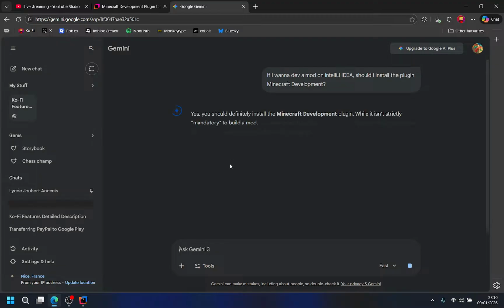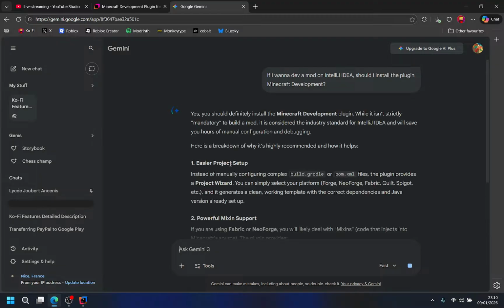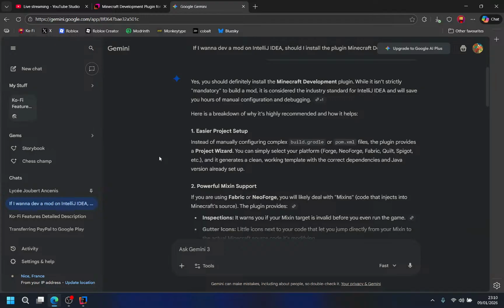Does Gemini recommend it? Yes, you should definitely install it. Okay, great. What is it? It isn't strictly mandatory to build a mod. It is considered the industry standard for IntelliJ IDEA and will save you hours of manual configuration and debugging. Your project setup: instead of manually configuring complex build.gradle or pom.xml files, the plugin provides a project wizard.